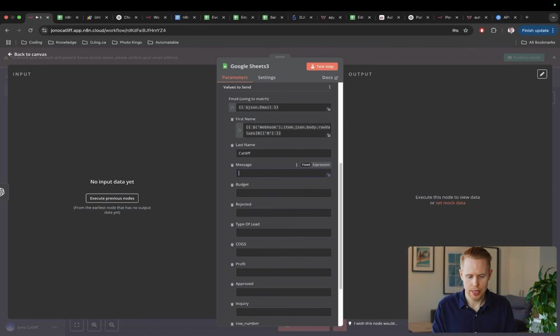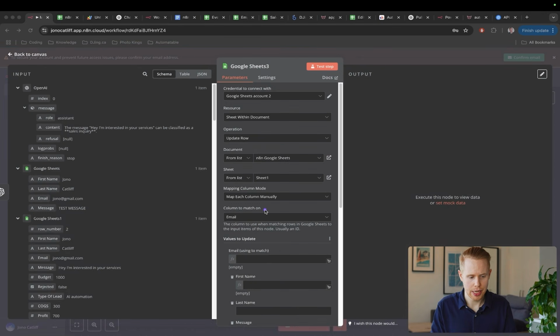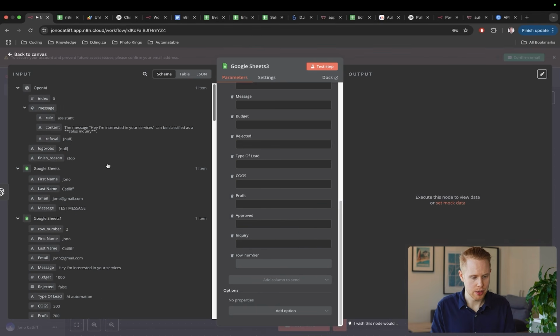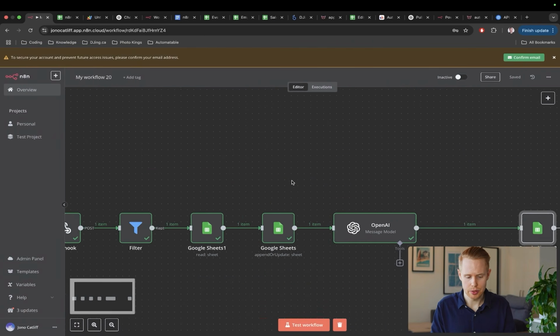And so let's go ahead. I'm just going to delete all of this other data here, and we're going to give this a shot. First things first, we need to run this module just to test this out. And then we can come back in here and we should have the data from here, and we can just map it out in this inquiry field right here. So what we're going to do is select the content, which is just the output of the message. And we can click save and we'll test this out.